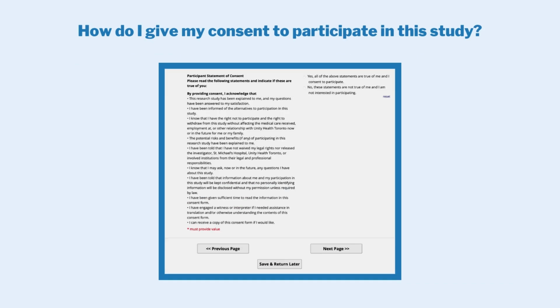Next, please read through the terms of consent. If you consent to participate, check the statement that says yes, and then click Next Page. If you do not, check the statement that says no, and kindly exit the form.